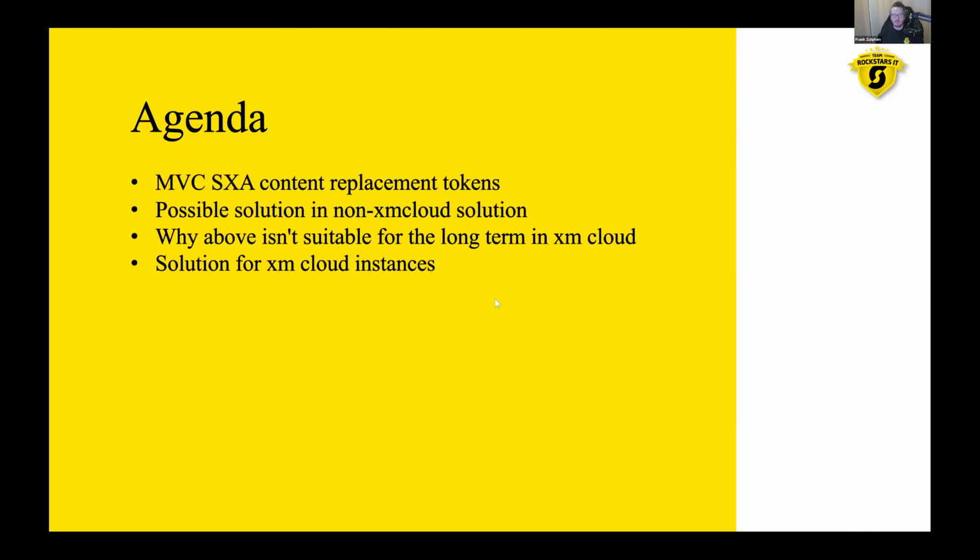So for my session today, the agenda is as follows. I'm going to talk a bit about MVC SXA content replacement tokens, about how I came about finding a solution for this in the headless SXA world. There is a possible solution in a non-XM Cloud way. So if you are working with, for instance, 10.3 XP, either Azure PaaS or whatever, you could do it in a way, but that solution isn't suitable in the long term for XM Cloud.